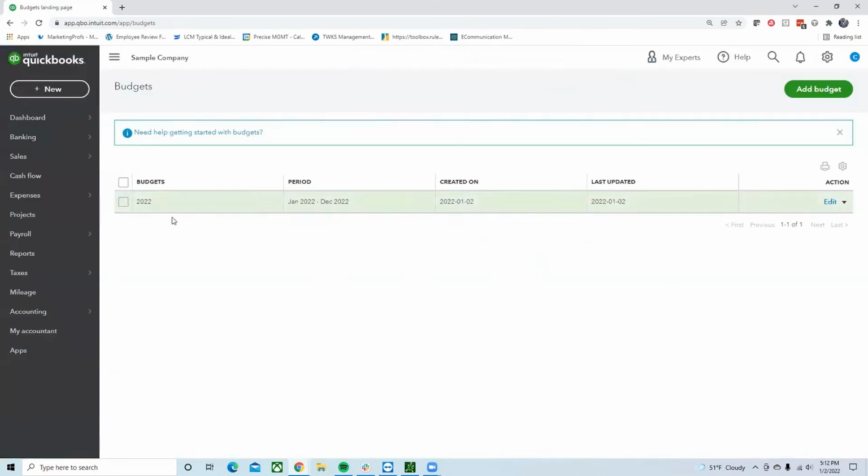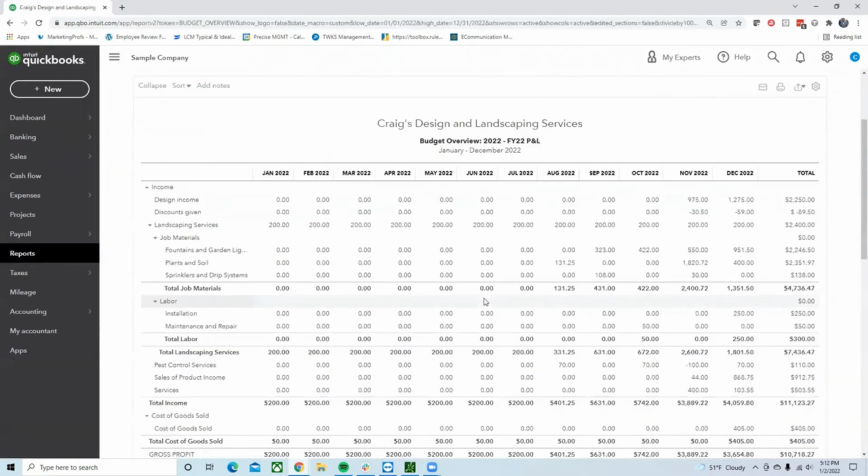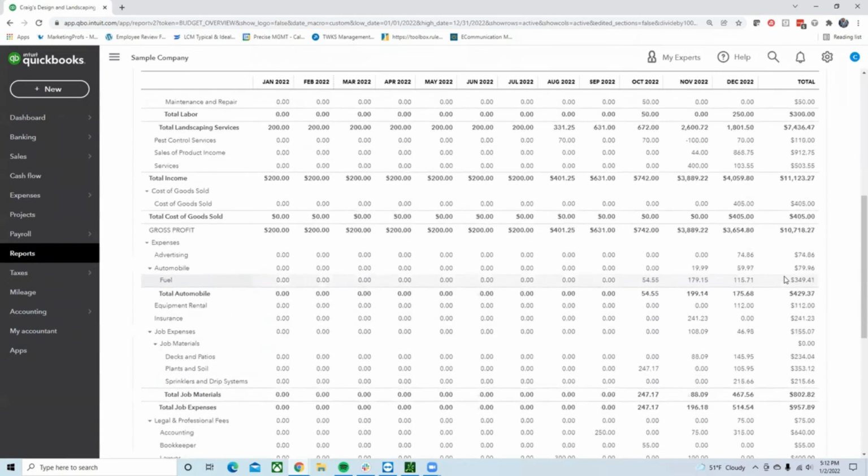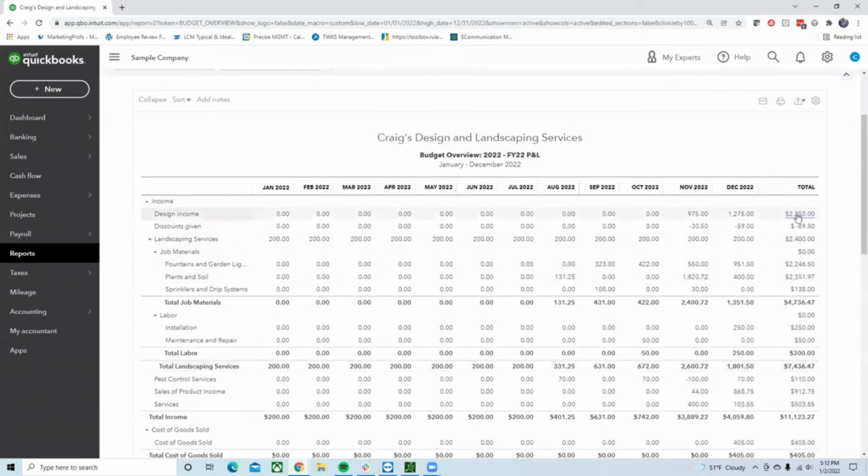You'll notice inside my budget screen, I have this 2022 budget. Click on this drop down. You can say run budgets versus actual report or run the budget overview report. Let's run the overview report. This shows me my budget for the year of 2022. What I can do is review this, make sure I'm happy with what my budget is going to be for every single month.